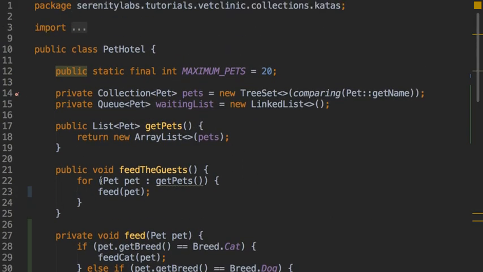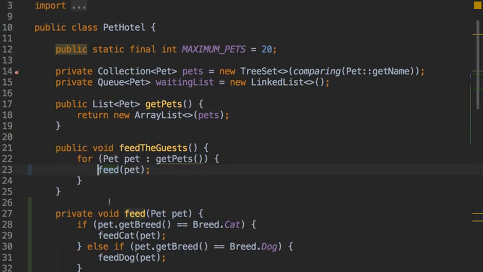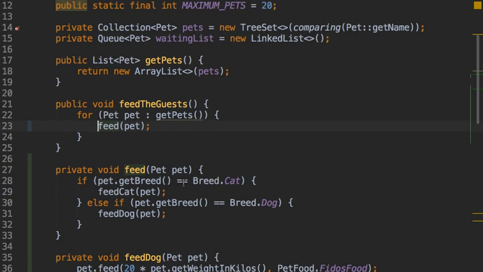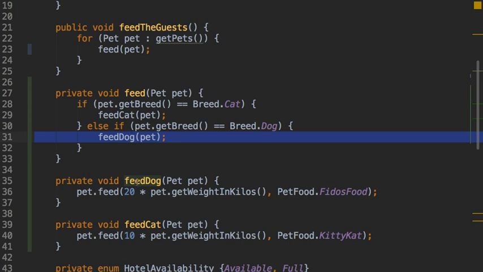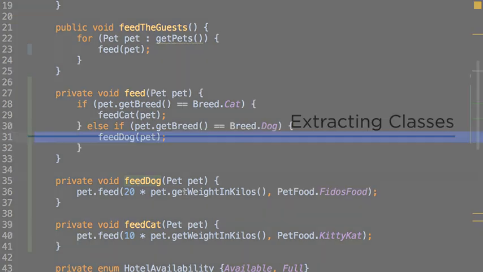Now we have a loop over the pets where we call one method, feed the pet, and within feed the pet we make a decision and then call another method under the hood, and then each of the separate feed dog and feed cat methods contains the logic that decides how a particular pet should be fed. That's a good start. In the next section though, we'll see how we can do better.